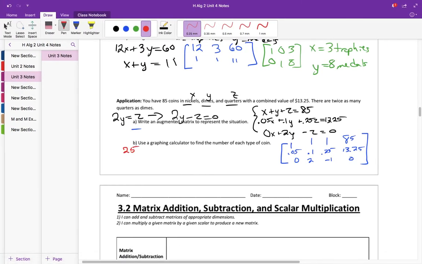So it looks like in total we had 25 nickels. So X was equal to 25. It looks like for Y we had a total of 20 dimes. And then for Z, we had a total of 40 quarters.